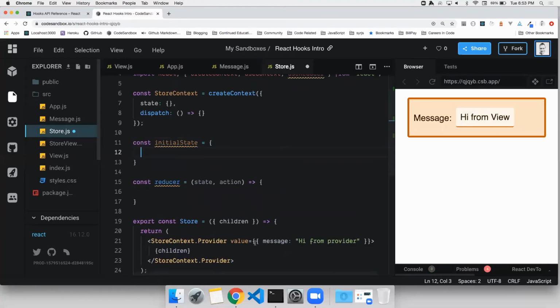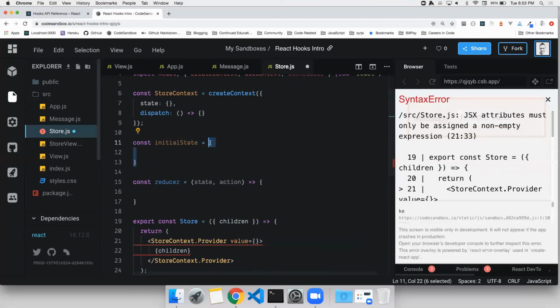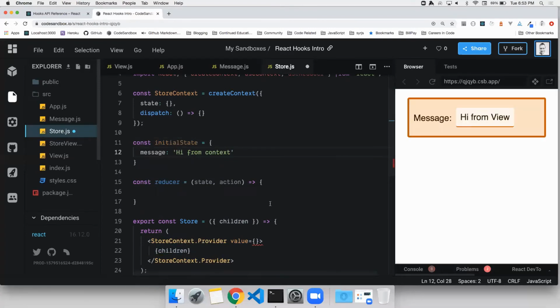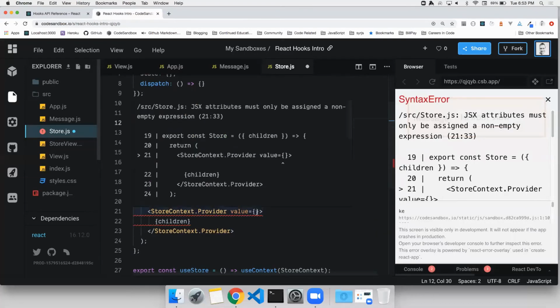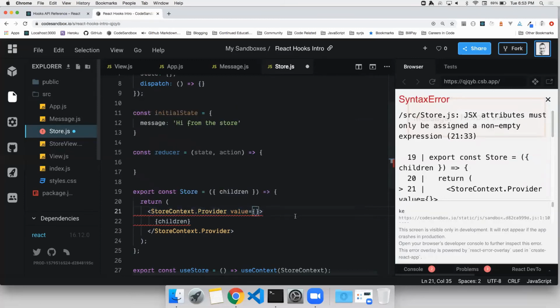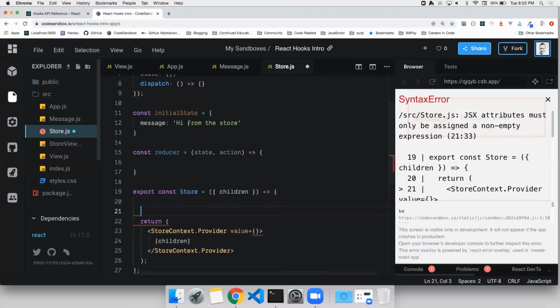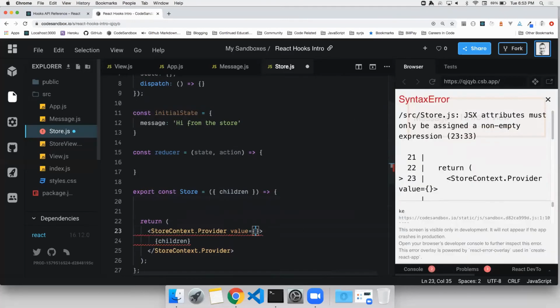And I'm going to take this out of here. Oh, I just copied it. Hi from context, or hi from the store. That's where it's coming from. Now my value is different. It's no longer that other thing. We're going to get to that in just a second. We'll get to useReducer first. In fact, just so I don't look at that over and over.